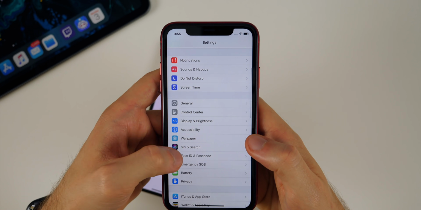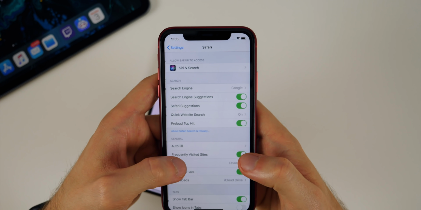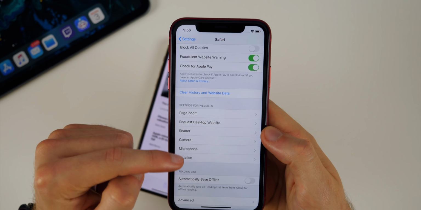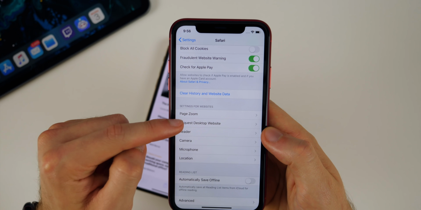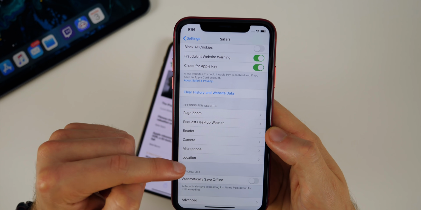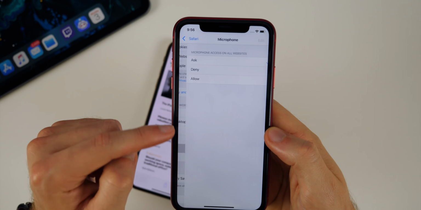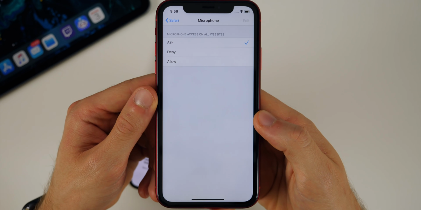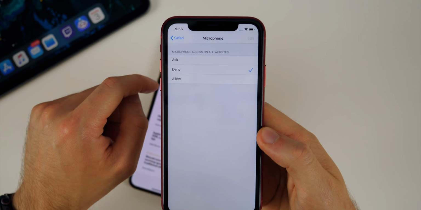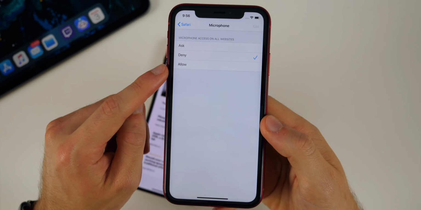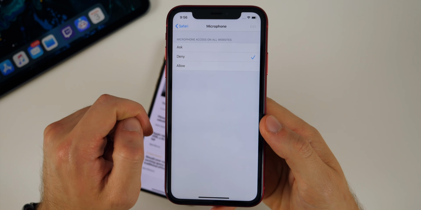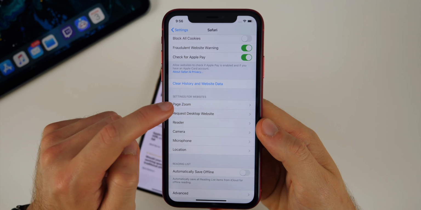And lastly, inside of Safari, if we go to our settings and go to Safari settings, you'll notice that we have some new options down here called settings for websites. We can see page zoom, request desktop website, reader, camera, microphone, location. Say for microphone, if we wanted to deny every single site in Safari from using our microphone, we could do that right here. So it doesn't have to ask you again. It'll just permanently know that you never want any website to have access to your microphone. And like I said, you could do that with a camera. You can do that with all of these things.